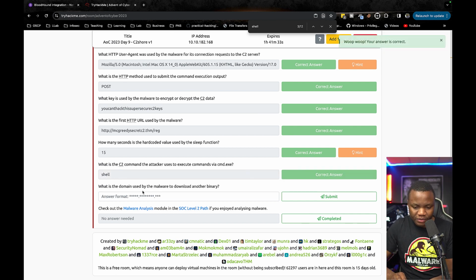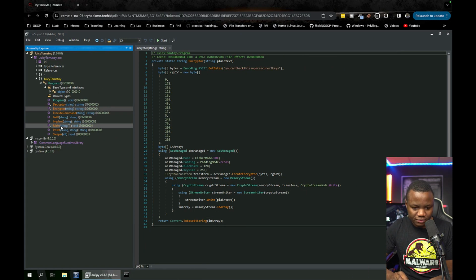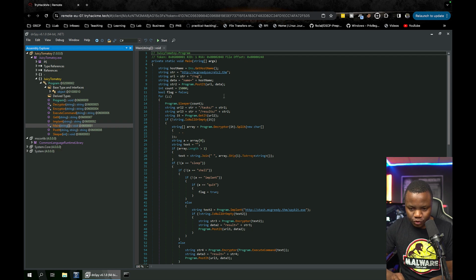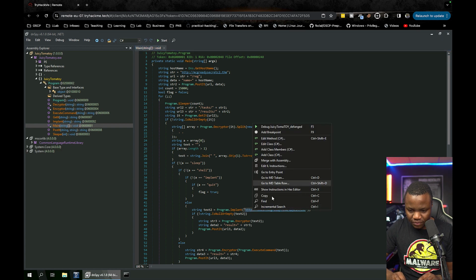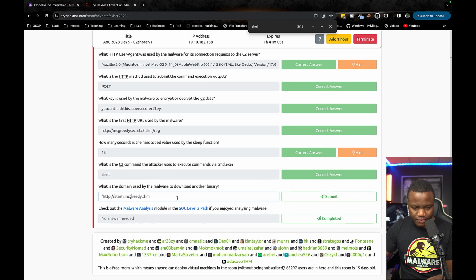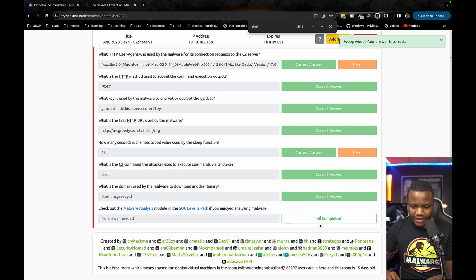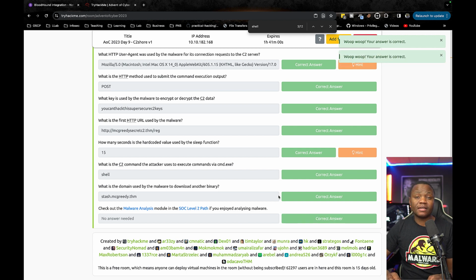What is the domain used by the malware to download another binary? So let's check. I think I saw two domains here. This was the first one with /reg, but right here they're pointing to another skykit.exe binary. So the domain is whatever is in there. I believe we just want the domain, so we remove all that. And that was it. It's a very, very fun room where you learn malware analysis.